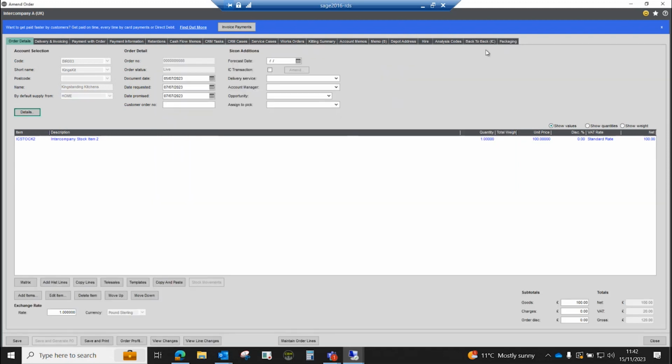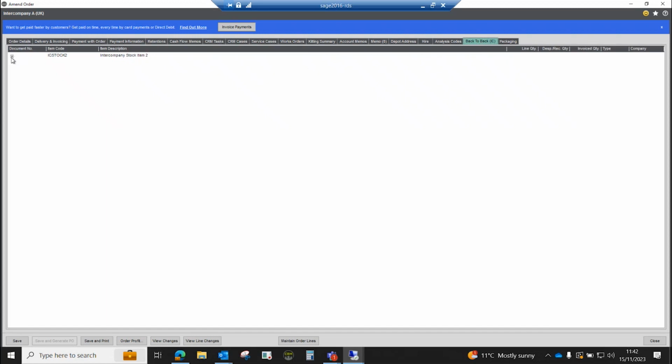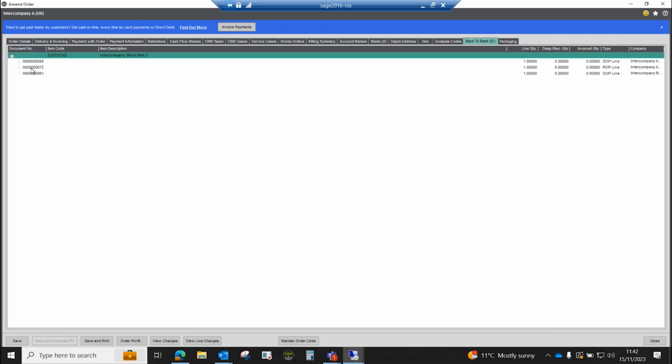And we should see that we have an additional tab that sits at the top of this sales order called my back-to-back intercompany transaction. Essentially what we're doing is selling our stock item to King Standing Kitchens. The result of having done that, however, means that we have created a number of intercompany transactions. So we end up with a sales order in intercompany A, my company, to sell it to my customer. We also end up with an intercompany A purchase order on company B.